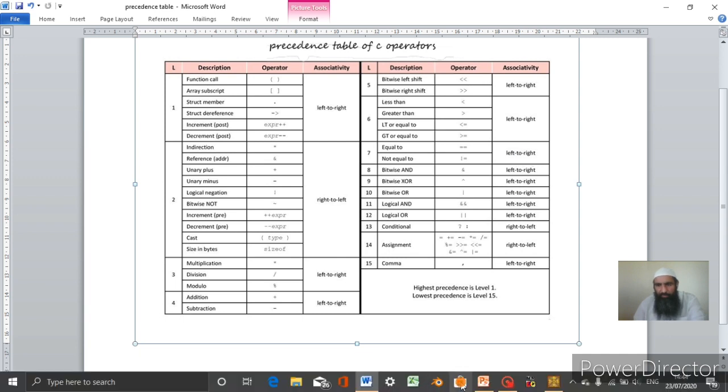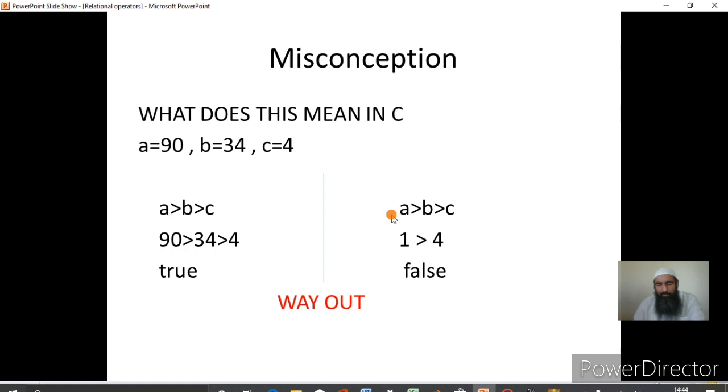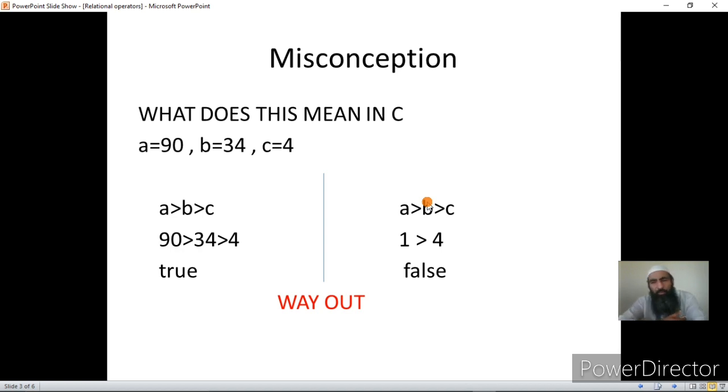Okay, then we go back here. Since the associativity is from left to right, this operation will be performed first, and then this greater than operation is performed. Once this operation is performed first, we know now the result will be either true or false depending upon the value of A and B. Now what is the value of A? 90. What is the value of B? 34. So 90 is greater than 34. Yes, so the result is true. We say 1. I told you mostly for true 1 will be produced, but any value other than 0 indicates a true value. Okay, so 1 is produced.